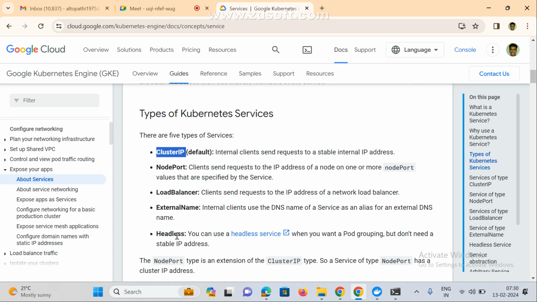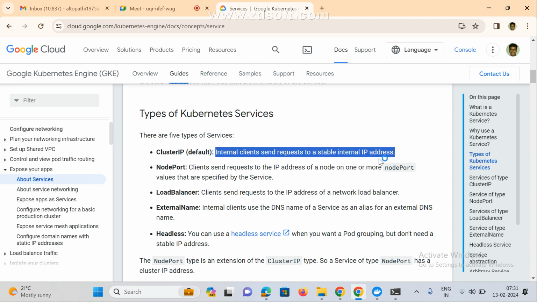Interviewers also ask this. Just remember cluster IP, node port, load balancer, and then external and headless. Now see here, this is the cluster IP. Cluster IP is the default service type. Only within the cluster can we access your application. Internal clients send a request to stable internal IP addresses.